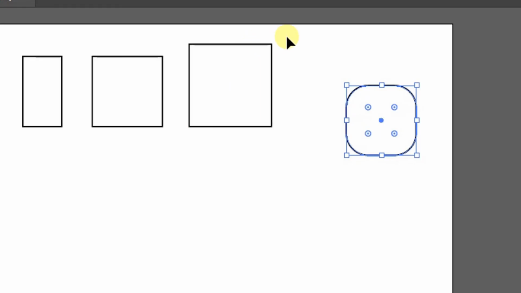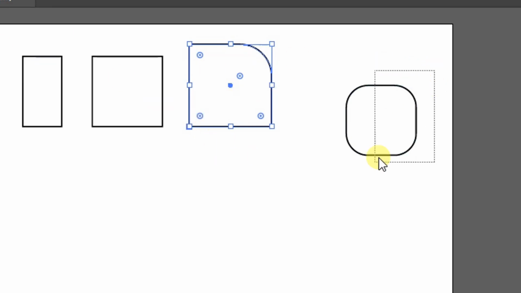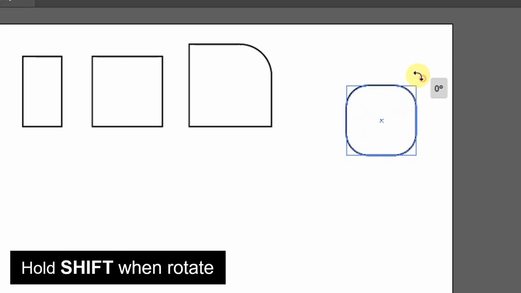Or, click again to bend only one of the corners. To rotate with a specific angle, you can drag at an angle while pressing the Shift key.